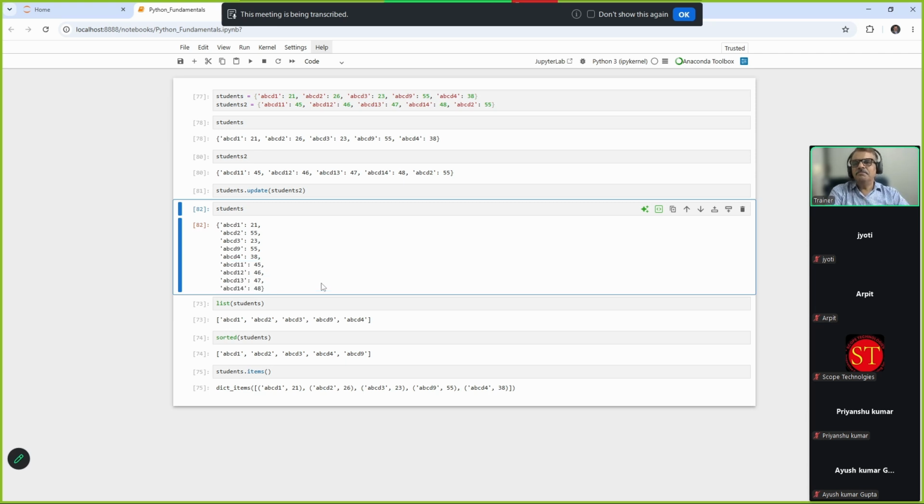So you can use the update method to update elements of one dictionary with the elements of another dictionary. It is very easy. Simply call this update method and pass in the dictionary which you want the update method to use to update the elements of the dictionary on which you are calling the update method.